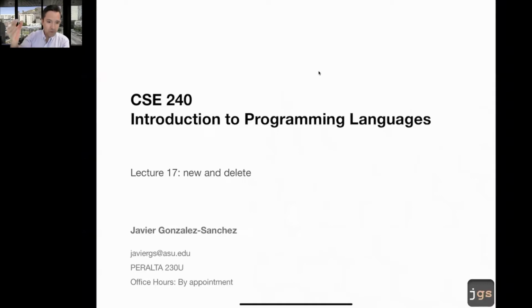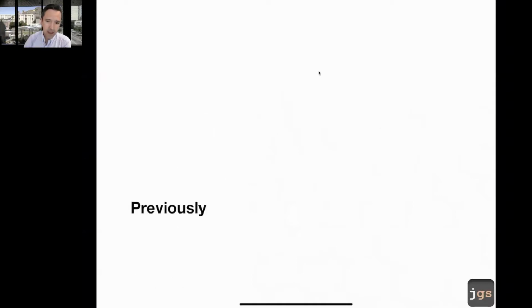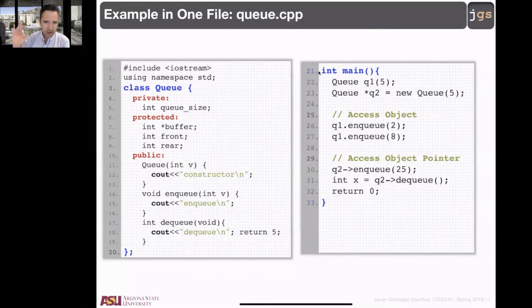Now, moving forward with C++. We need to talk about memory management. We need to talk about the equivalent of malloc and free. Before that, just to be sure that you remember C++, classes are back.